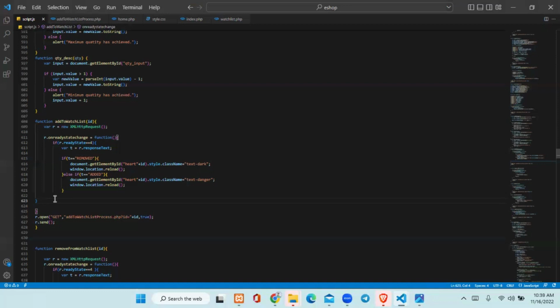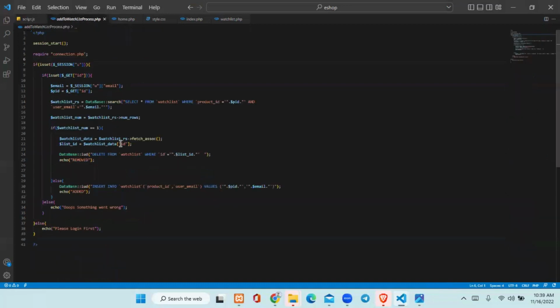Now let's talk about the add to watchlist process. What happens here is that I have given this PHP script, with session_start and require connection.php, and an if isset $_SESSION['u'] and an if isset $_GET. From that, if the $_GET comes with the ID, the $email should be the $_SESSION['u']['email']. Then for the PID, I have given the $_GET method ID.